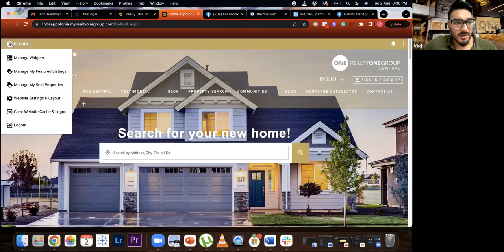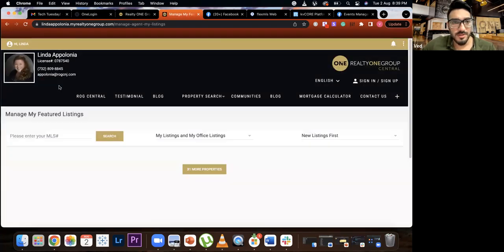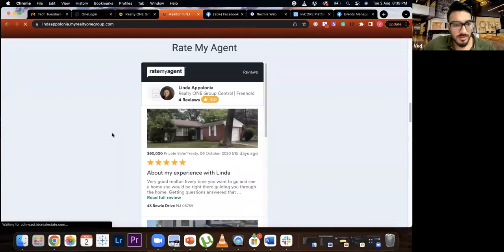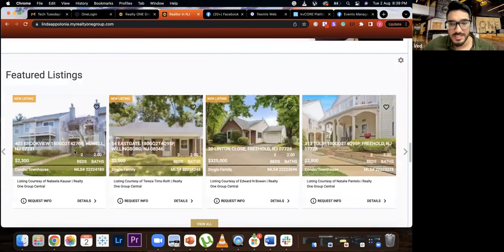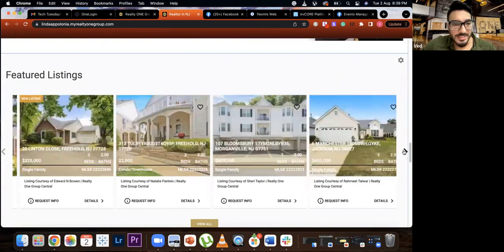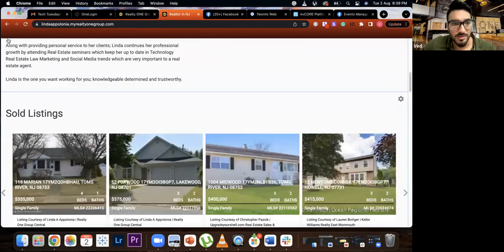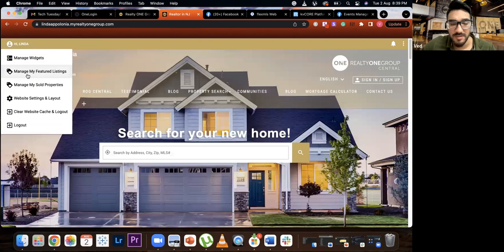Next setting that we have is the manage my featured listings. So if I click on manage my featured listings, let me first show you what the featured listings are, where the widget is. So if I scroll down, this is the featured listing widget that we have. And we can basically change the listings that are being shown on your website. So to do that, you'll have to click on Hi Linda and then click on manage my featured listings.